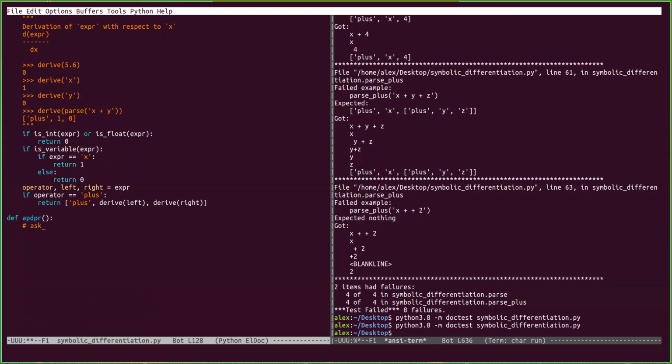So let's ask first for some input from the user. Let's parse that. Parsed equals parse of x. Let's derive it. Derived equals derive of parsed. And what do we do after? We want to print. So let's print derived, and finally recurse.